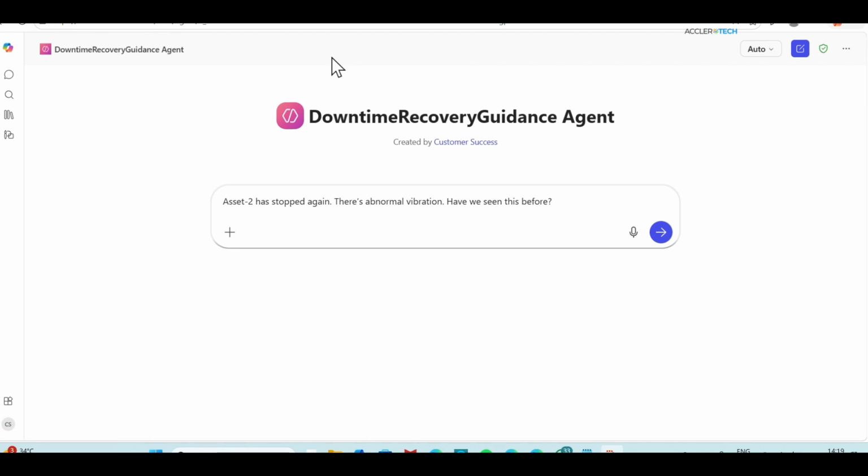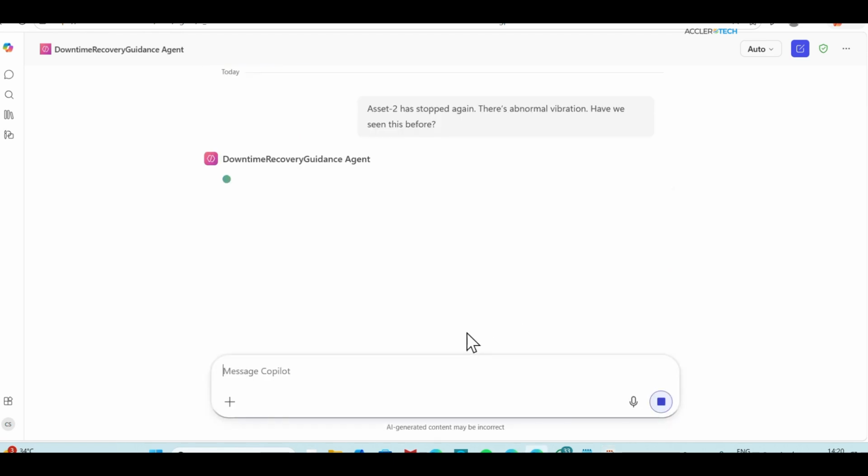Consider a scenario where a critical asset has gone down again during production. So we are querying the agent. For example, asset 2 has stopped again. There is an abnormal vibration. Have you seen this before? Let's check what the agent says.